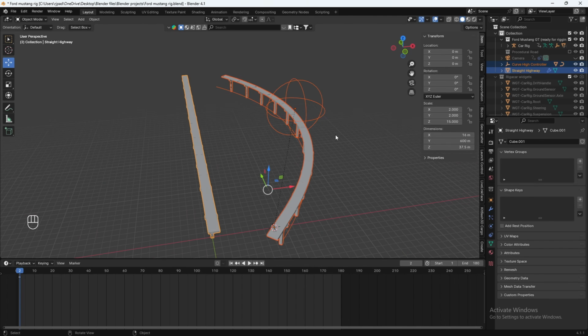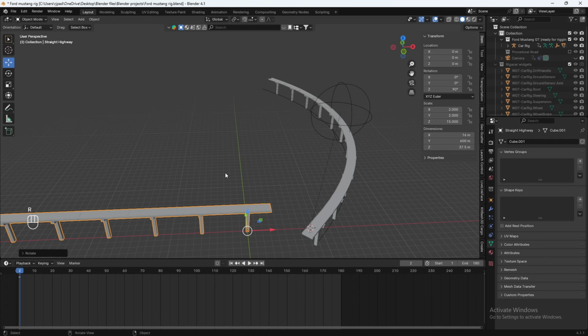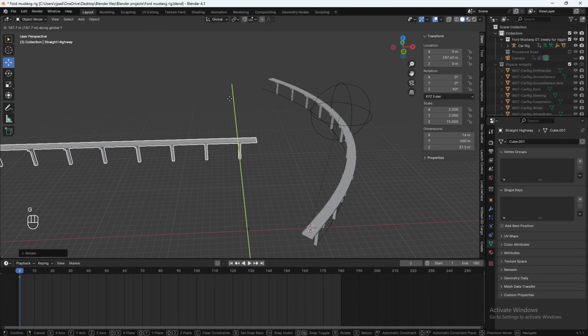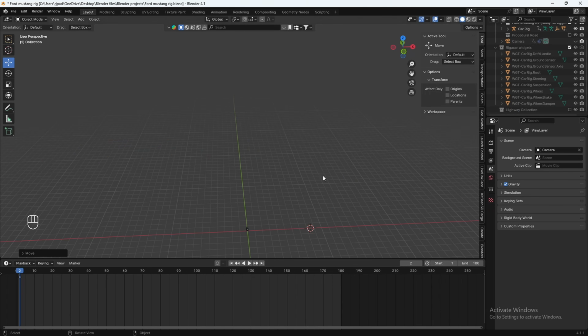Let's select everything here and move all of them to a new collection. So M, new collection, and we'll do Highway collection. And so let's just RZ90 to rotate this. Let's move it to the middle. And let's hide the highway collection for now.